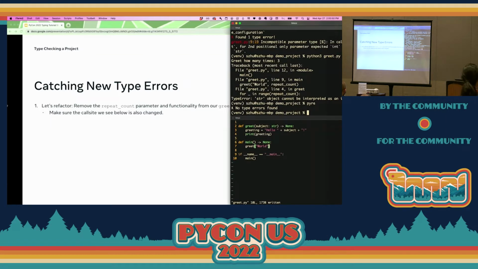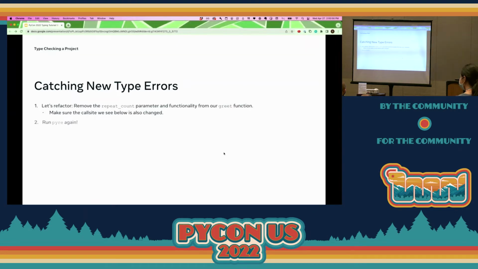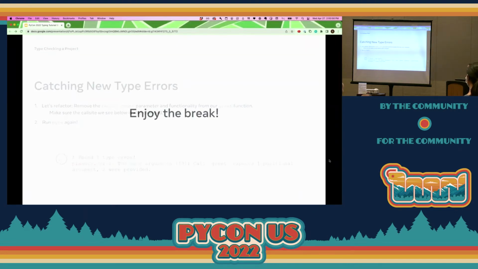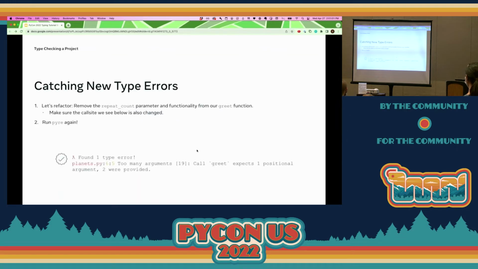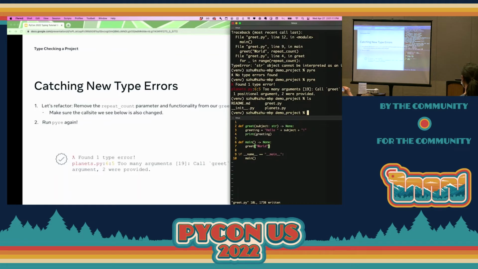And then we can run Pyre again, just to see. Oh boy, okay. So we actually got a type error. Maybe we weren't expecting this because we were just heads down in greet.py changing things around. But it does turn out that our project has another call site somewhere downstream. Maybe we don't own this code. Maybe it's just something that depends on the function that we just changed.